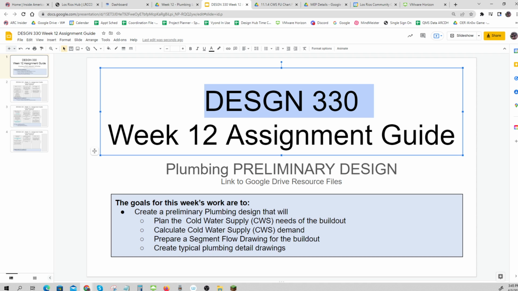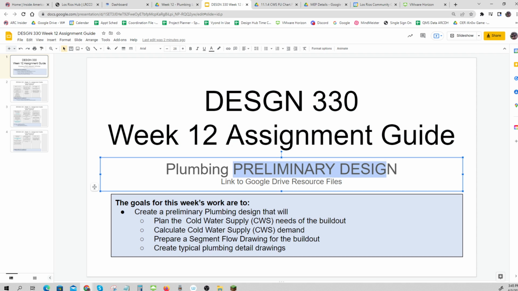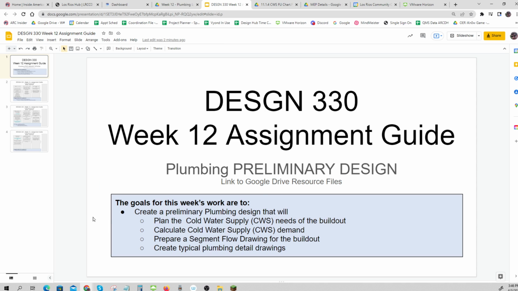So this is our Design 330. It's our week 12 assignment guide, and this is a preliminary design. And I've got Google Drive resources for you that you can link to. What we're looking to do is create a preliminary plumbing design. Much like we just finished making a preliminary HVAC design that a specialist will come and look over and really tweak into shape. Again, we're going to do a preliminary plumbing design that will get a lot of tweaking as it goes later on. But we just want to make sure that we've got basic things taken care of.